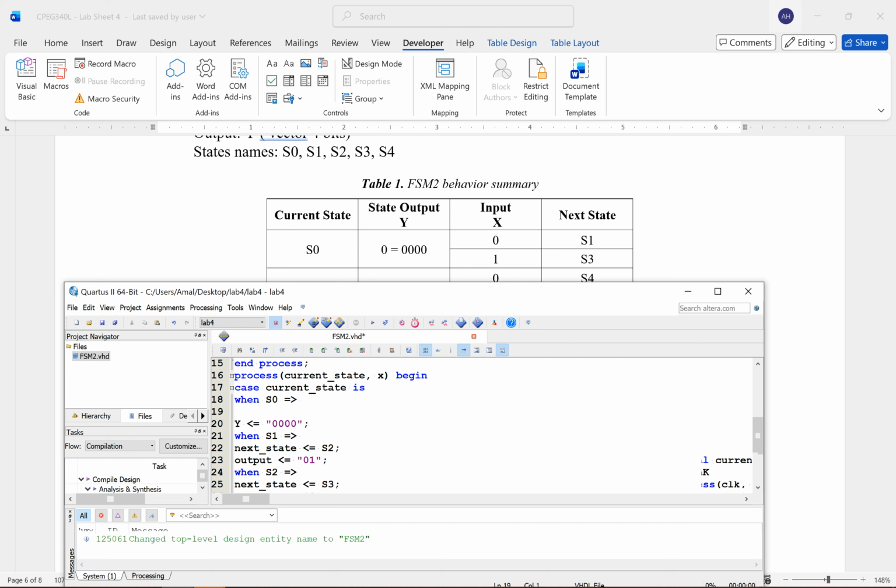But I cannot decide on the next state yet. I have to check the input first. So I'm going to add an if statement. If you don't remember the syntax, you can always go up and find an example of an if statement. If the input X is 0, since it's 1 bit, I'm going to use single quotes. If the input X is 0, then I want my next state to be S1. Else, I'm assuming if X is not 0, it's going to be 1. So else, the next state will be based on the state table we have here. Else, the next state, if the input is 1, is going to be S3.